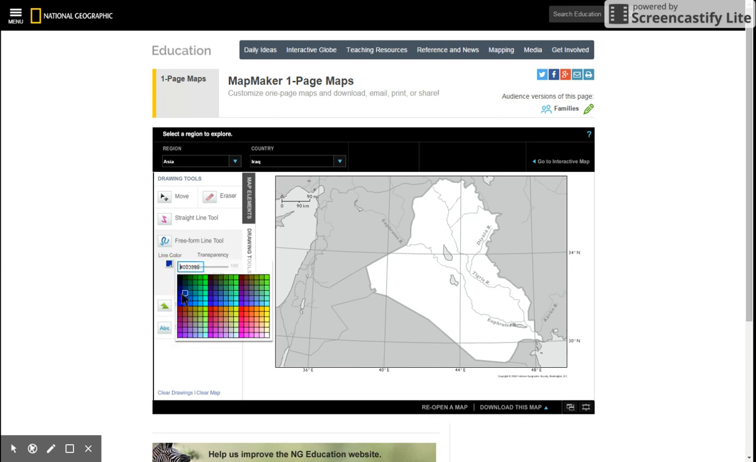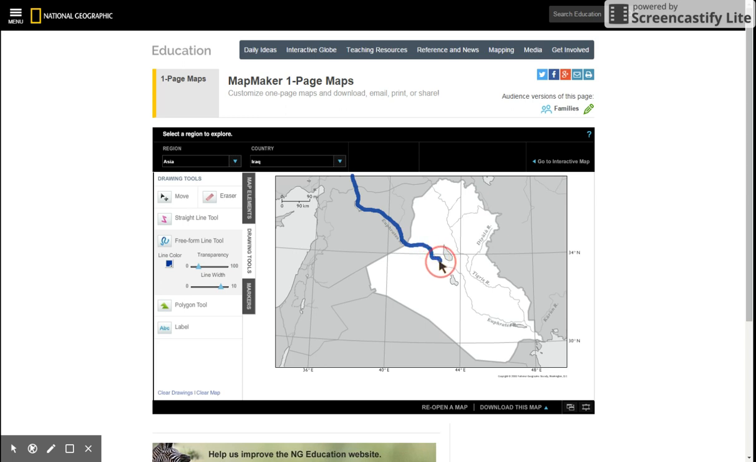This time I want blue. Okay, it says it's blue. Let's hope it is. Okay, it's a beta site, so sometimes it does not do exactly everything you want it to. Trace the river as close as you can as possible. Okay, down into the Persian Gulf.